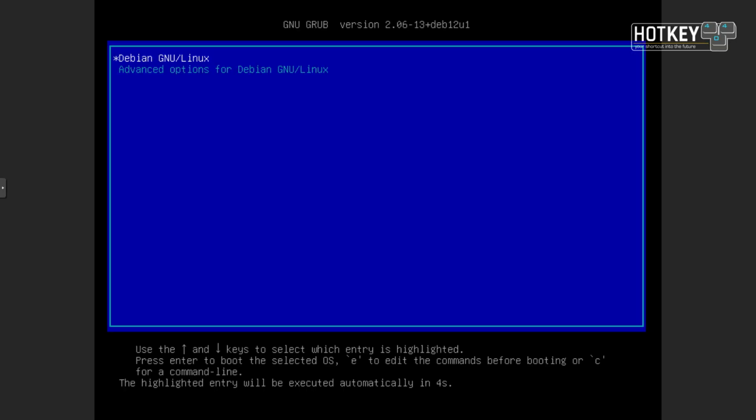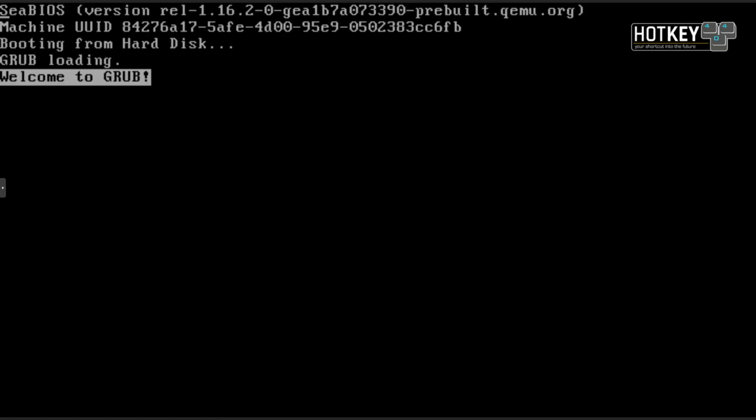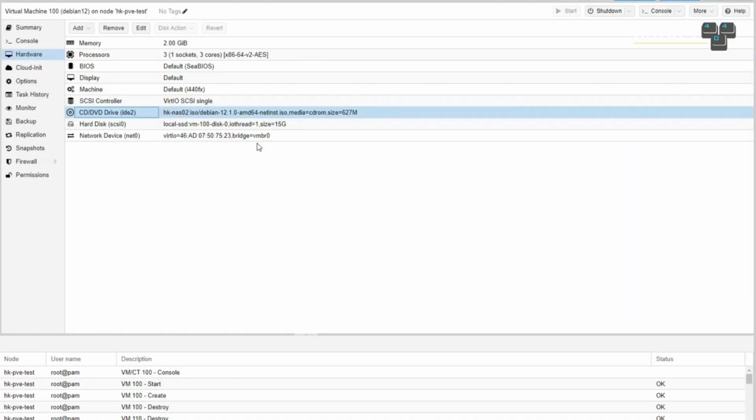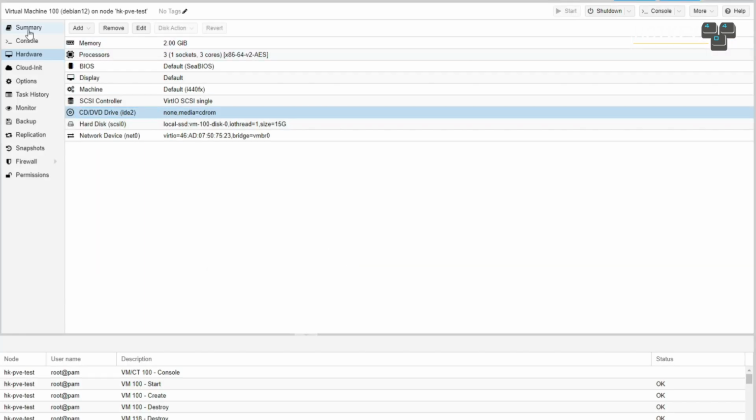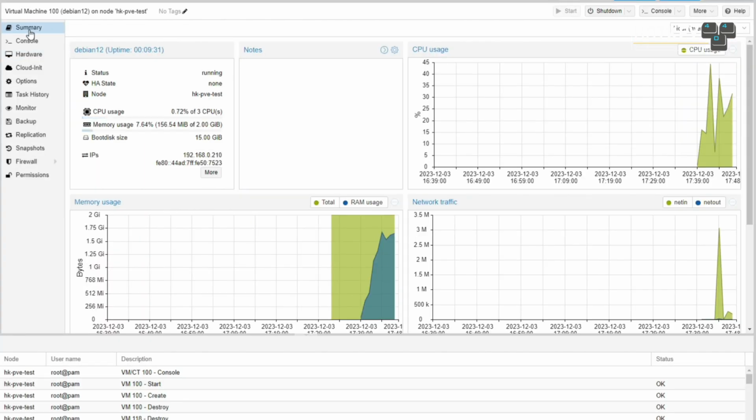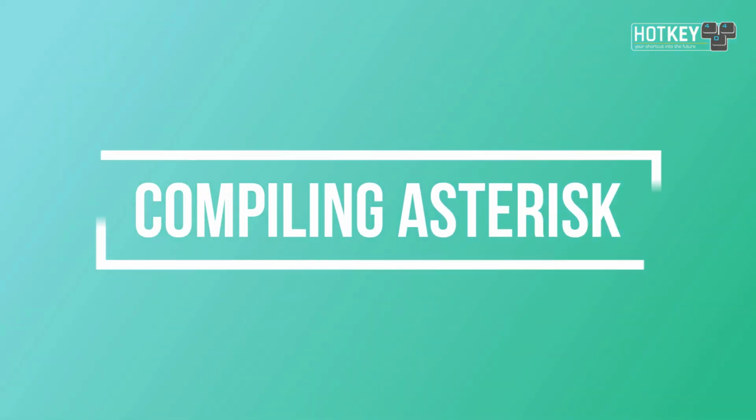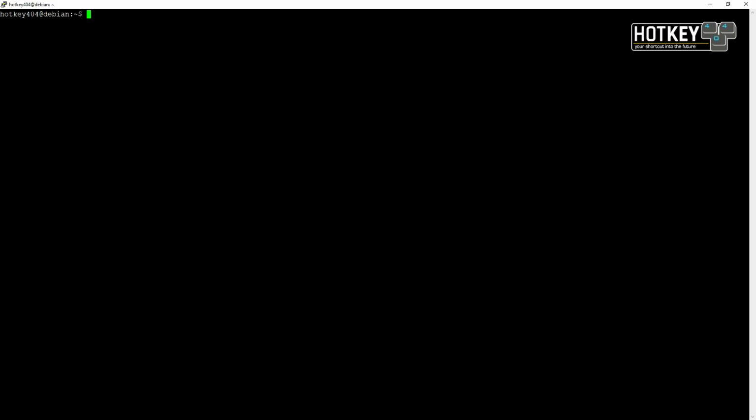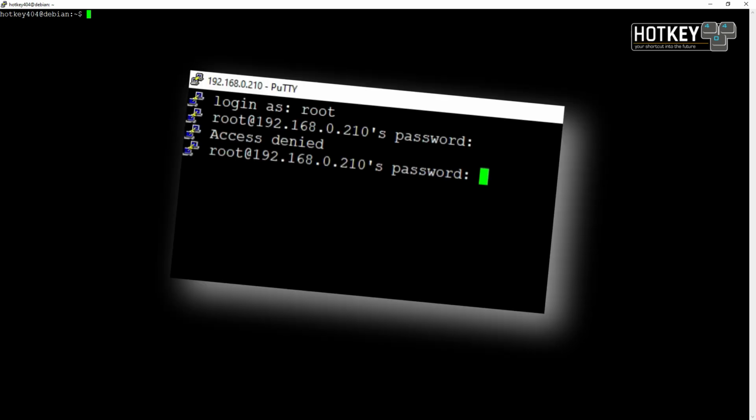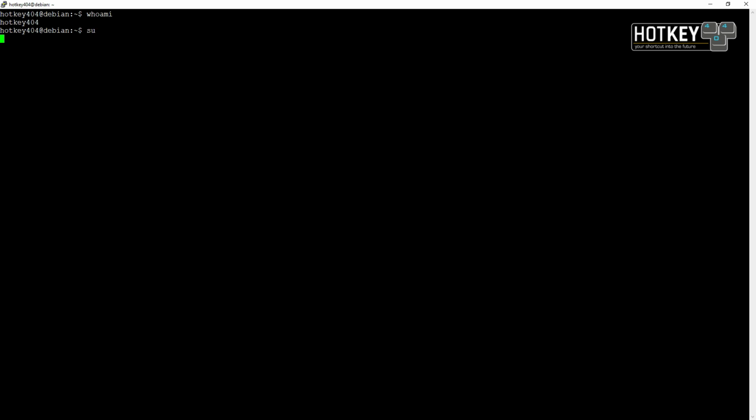Okay, so as you see, our system is loaded, so I will just quickly jump to my virtual environment and remove or eject our media, and as you see, we have our system up and running. So let's jump to SSH to compile Asterisk. Although we initially added 2 users, we won't be able to log in as root. We have to log in as this other user we created, Hotkey404 in my case. Then we will use su to switch into the root user, and as you see, we've done that.